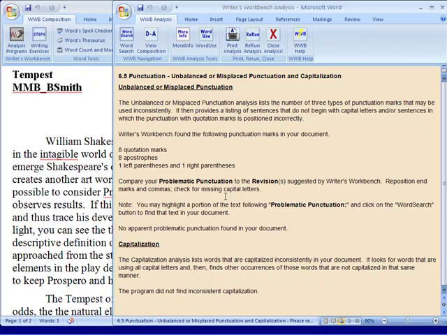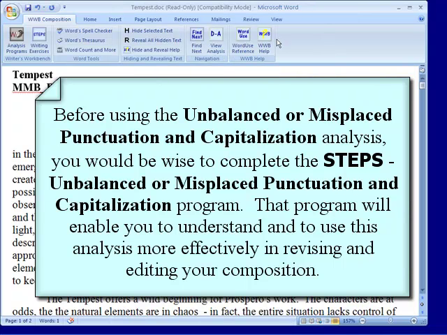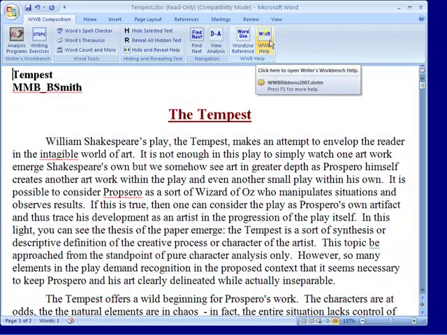Before using the Unbalanced or Misplaced Punctuation and Capitalization Analysis, you would be wise to complete the steps in the Unbalanced or Misplaced Punctuation and Capitalization program. That program will enable you to understand and to use this analysis more effectively in revising and editing your composition.